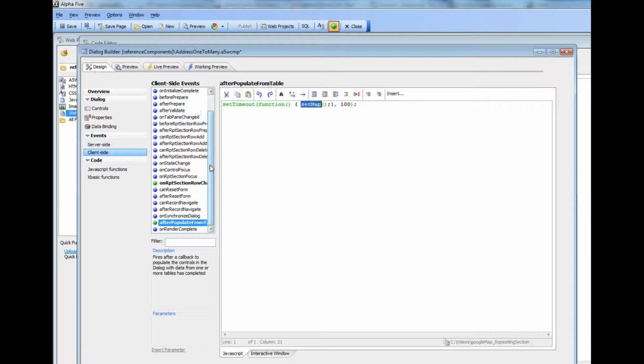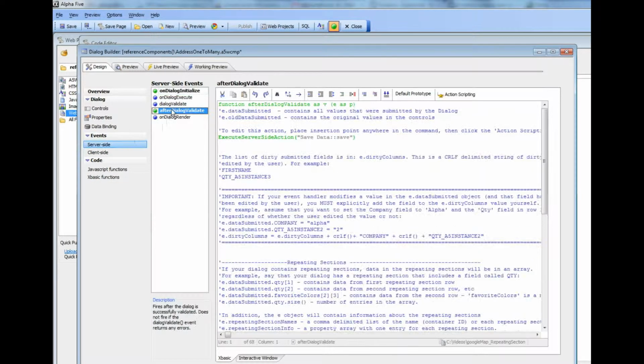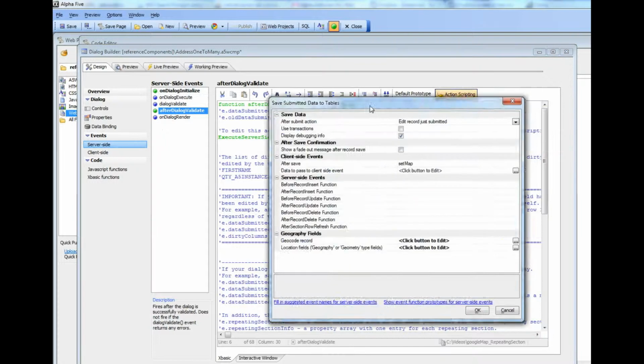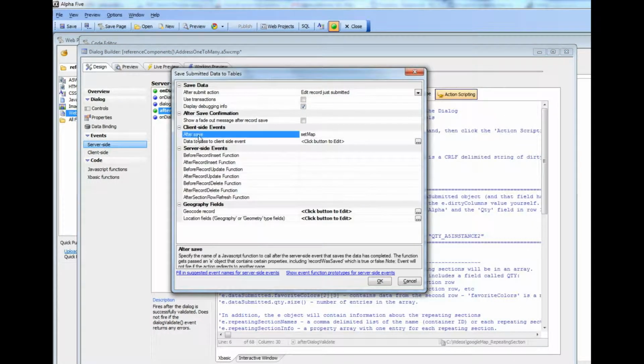So the final place where we'd like to call the set map function is when the user commits the data. After you save any changes to the table, you can see here that what we've got is an after save, which is a client-side event. We're going to call the set map function over here.